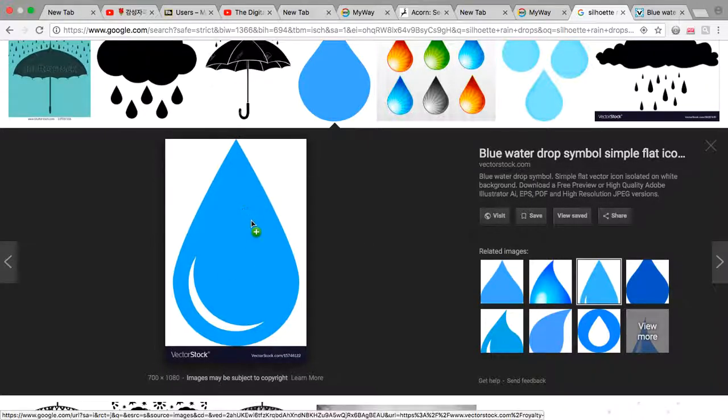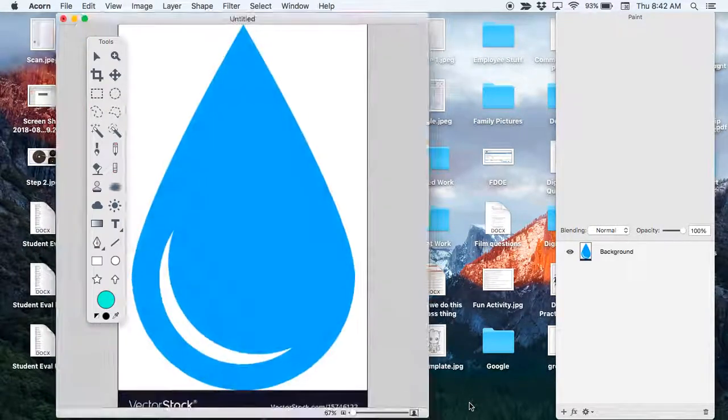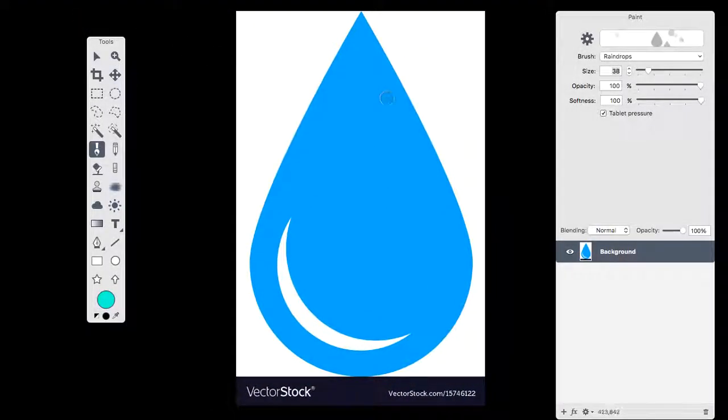If you click and just drag it to Acorn, it should open up directly into Acorn, and then you can go ahead and maximize your screen using the green button. Now I want to clean this up. This is what I want my brush to be so that I can put a bunch of raindrops down on a page at one time.